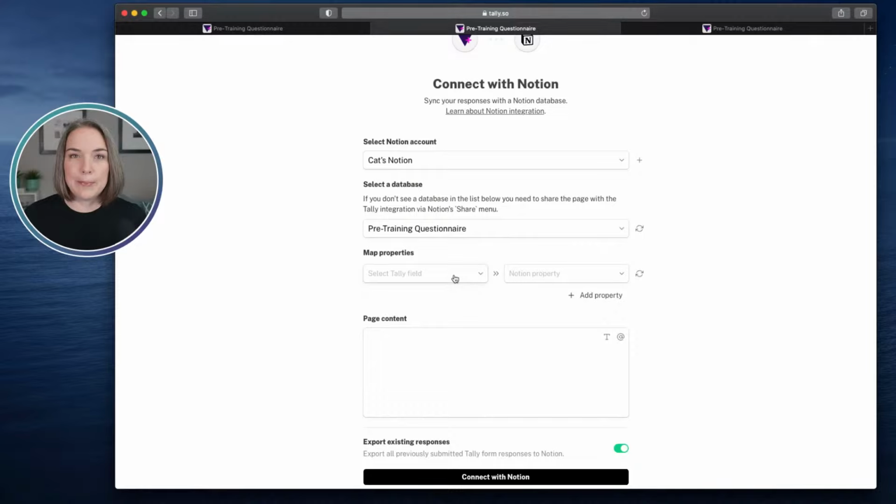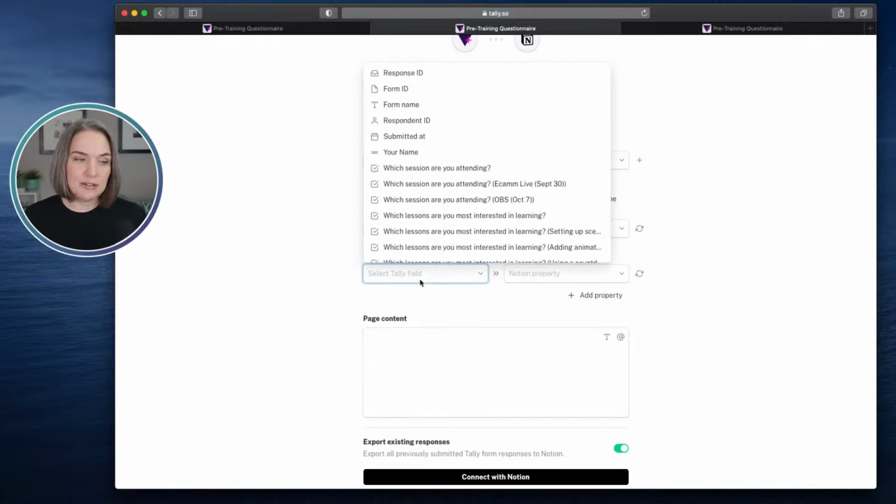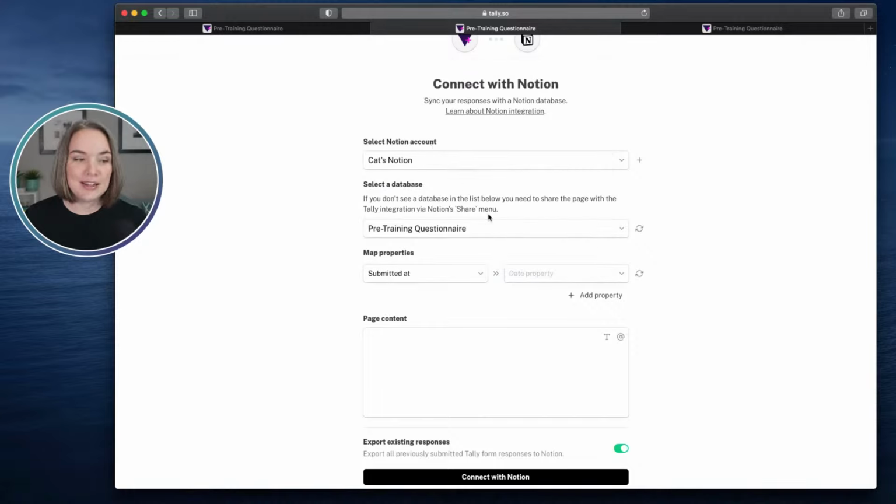And now I want to map my properties. So all you do is select the field. Now remember, I put a field for date in my Notion. I want to know when they submitted it. And I can pick the date property. This is really handy. Hopefully you can see this, that the date property shows you all the properties it's going to give. So if you can't find date here, it means it's not in the right format, and you can go into your Notion and update it.